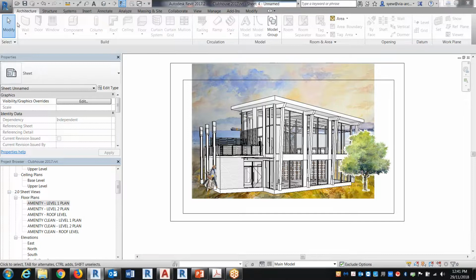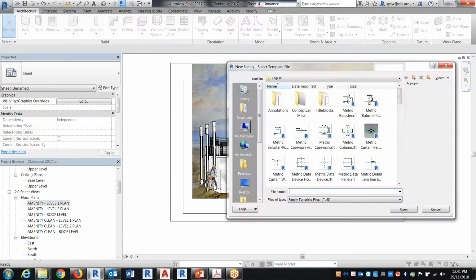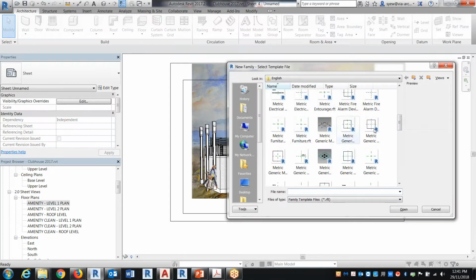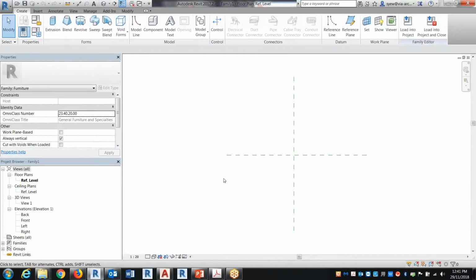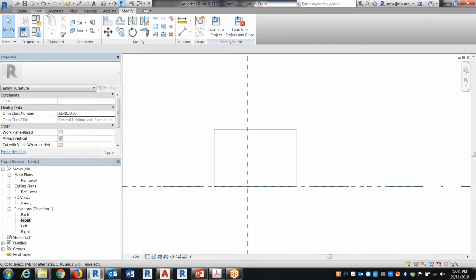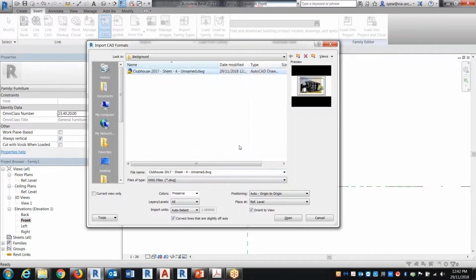Once I have it exported, you can go into a family, and I'm just going to create a picture family. Okay, let's use generic furniture. I should change this all to Imperial. Let's assume that you want to create a picture frame of your building. So I'm just going to extrude, just make it simple. The next thing I want to do is insert my CAD. Okay, Clubhouse.